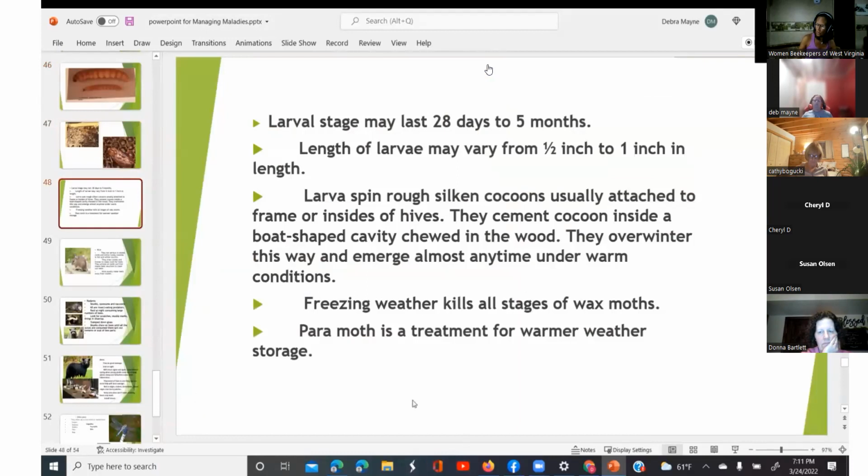The larval stage may last 28 days to 5 months. The length of the larvae may vary from a half inch to an inch in length. Larvae spin rough silken cocoons, usually attached to a frame or the inside of your hives. They cement cocoons inside a boat-shaped cavity chewed into the wood. So if you're looking at a hive that's been used and you see these little divots all around the wood, that means at one point you've had a wax moth.